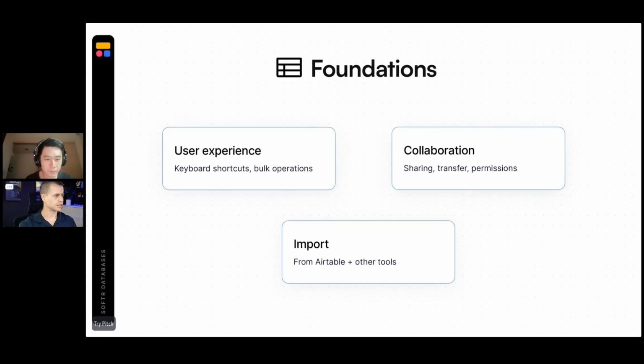I think a lot of people are just asking how different Softr Databases is from Airtable. We have a lot of people saying, is it the exact same? Can I just move right over? Can we just point out maybe some of the differences between the two? I think that could be helpful.